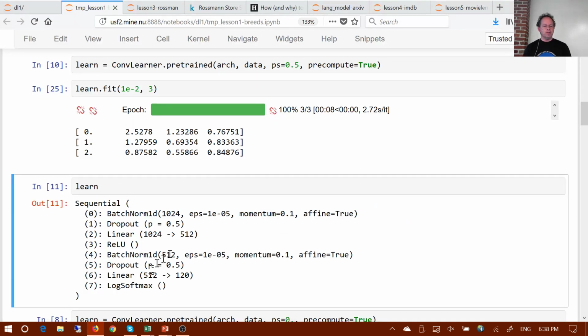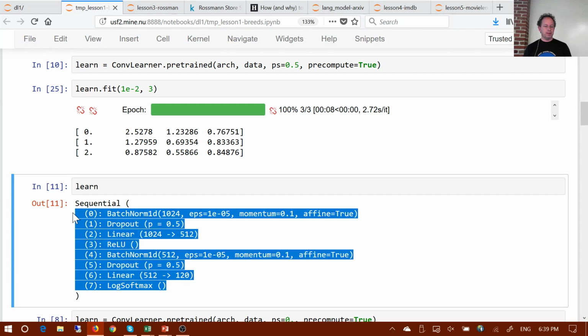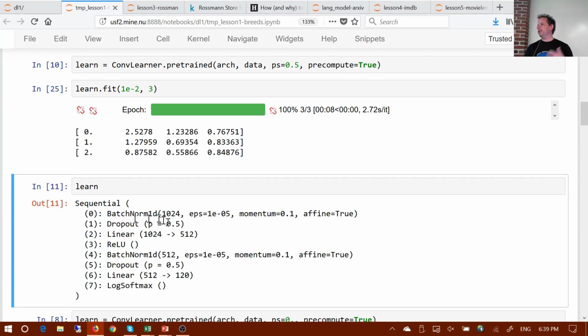Okay, so that's what we added on top, and that's the thing when we have pre-compute equals true, that's the thing we train. So I wanted to talk about what this dropout is and what this P is, because it's a really important thing that we get to tune.